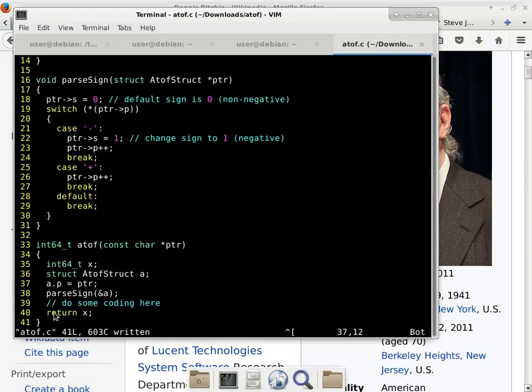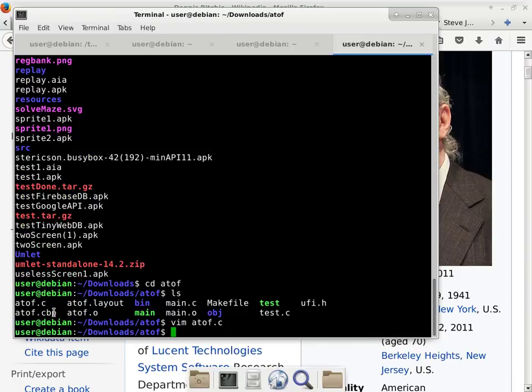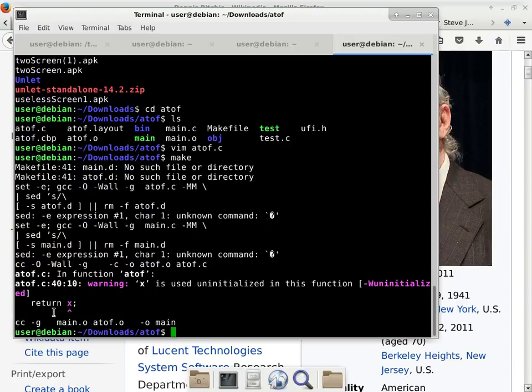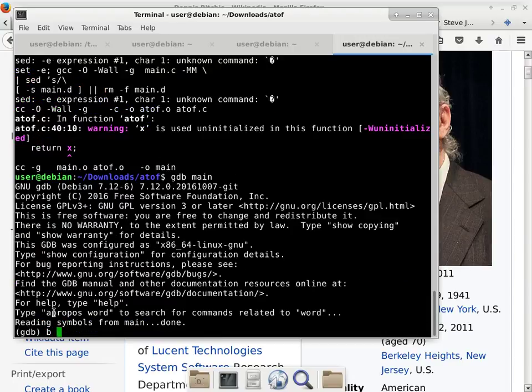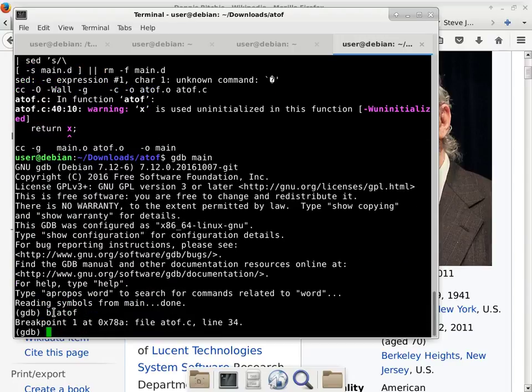But you just took away an opportunity for me to show you guys how to debug the program. Okay, so we'll make the program. Now we got main, and then we say GDB main. Okay, we put a breakpoint in ATOF.